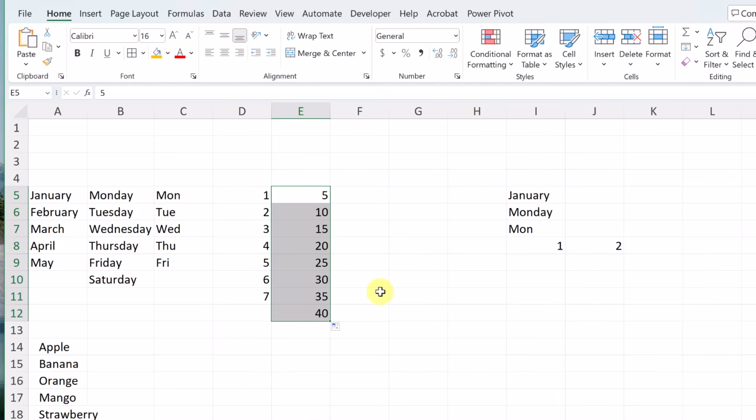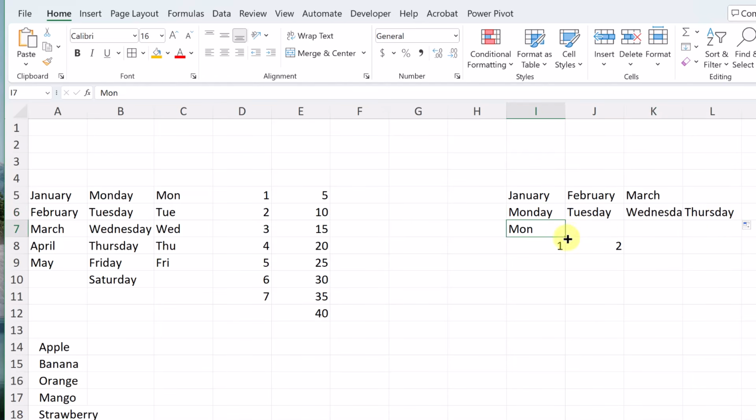I've been going vertically, but you can go horizontally too. So notice over here, January. If I drag this way, January, Monday, same thing. Everything works horizontally as well. So if you're putting in column headers, this can save you time.